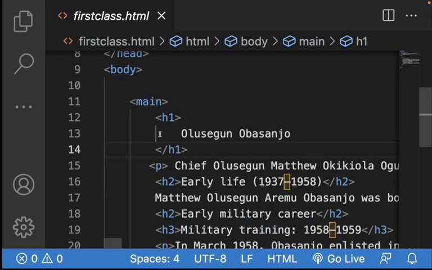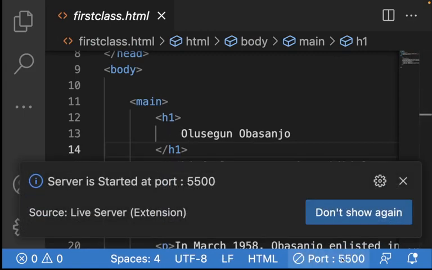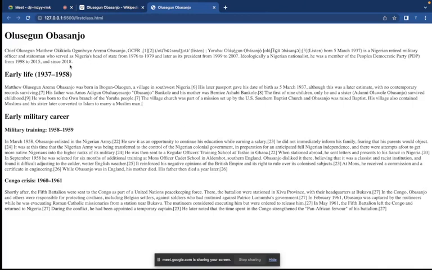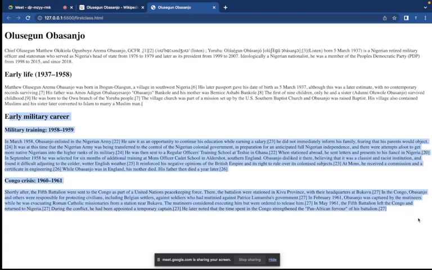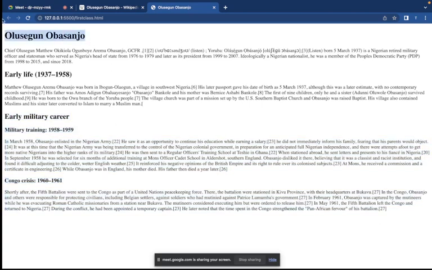For instance, this page that we are building, let's run it on the browser. This upper part represents the introductory part. This represents the early life. This represents the military training, early military career, all of this. So you can say that all of them are actually related because they discuss one point. All of them, they discuss Olusegun Obasanjo. This page adds different sections or different segments.